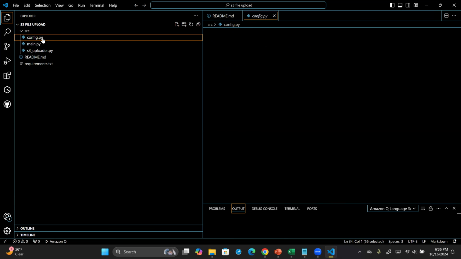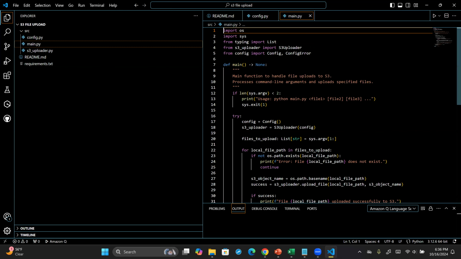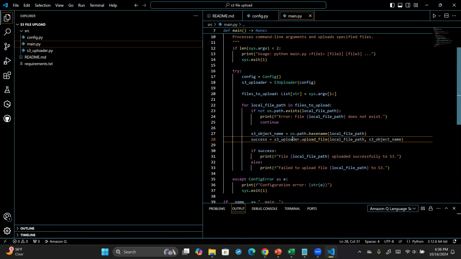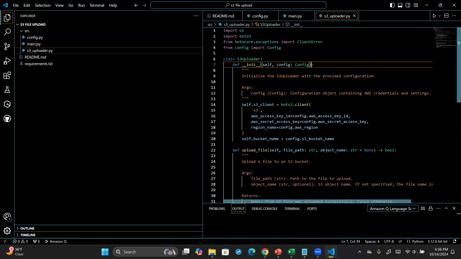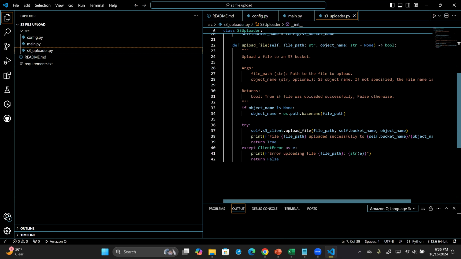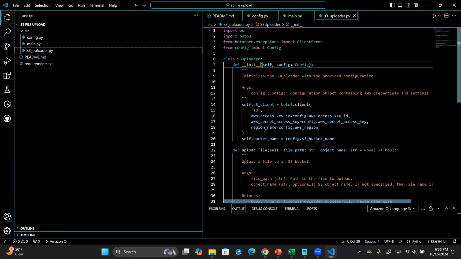So this is one. This is my config. It has created a config file. Okay. So these are the various variables. Okay. And this is my main over here. Fine. And S3 uploader, that should be over here. This is the main class that actually performs the upload of multiple files to my S3 bucket.